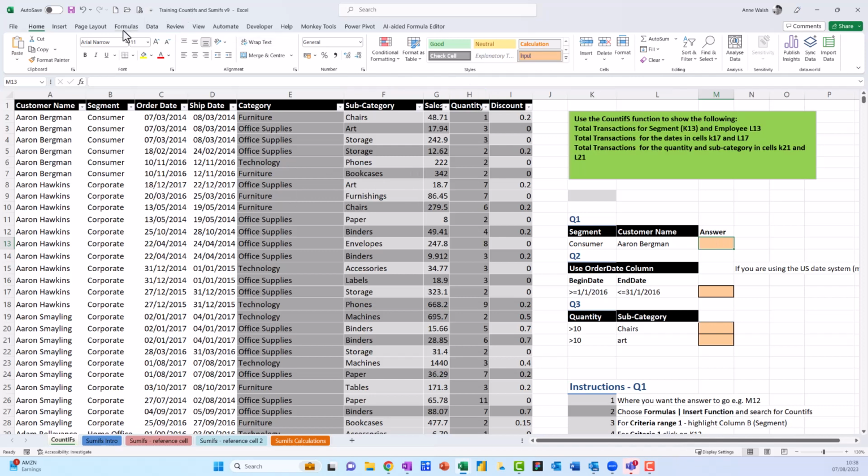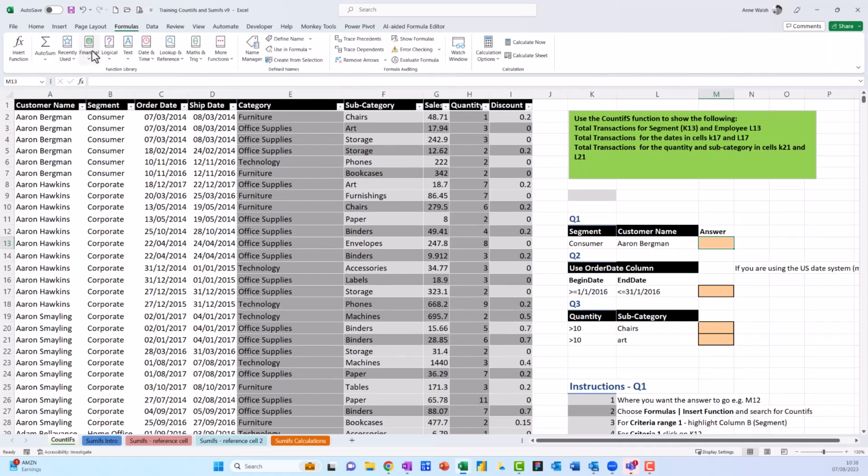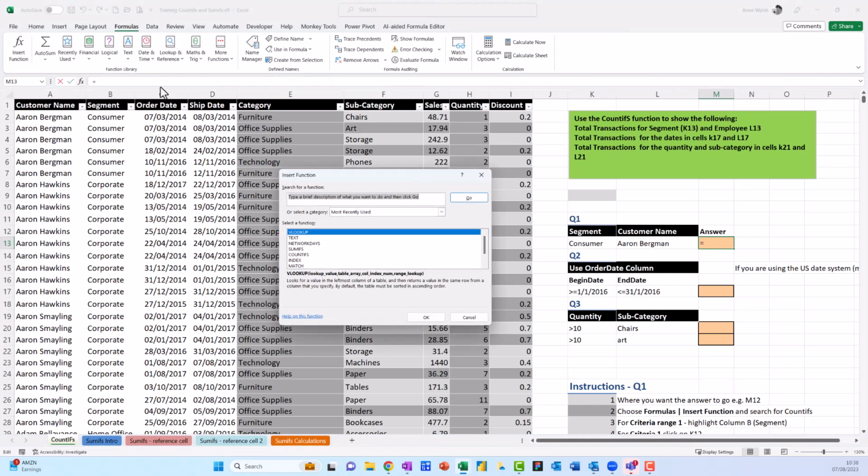So I do this by going up to Formulas, and I'm going to use a thing called the Countifs. Insert Function. And what I do is if I just type in Countifs here, and notice I always pick the one with the S, and then I click Go. So you don't want COUNTIF, you want COUNTIFS, like with Sammy Snake, and then click OK.